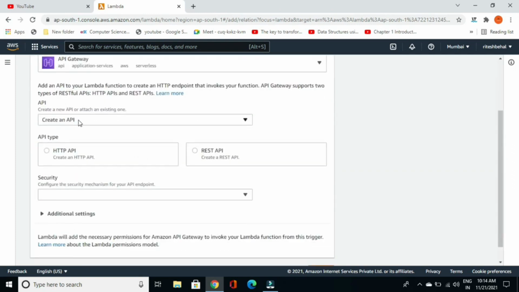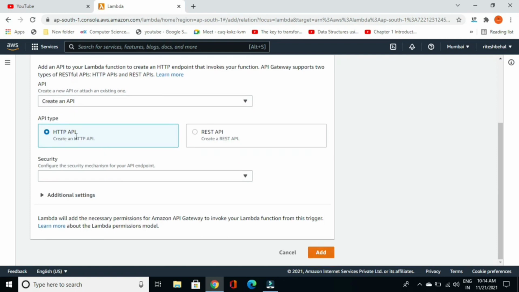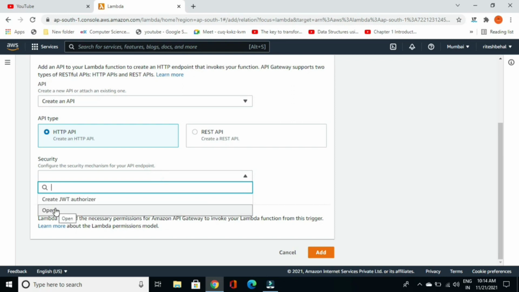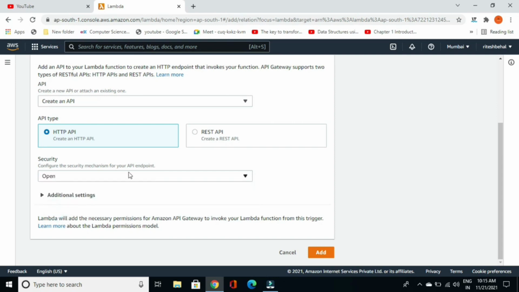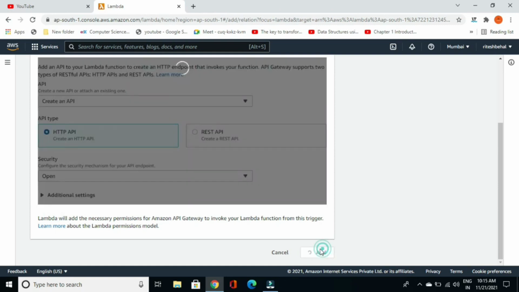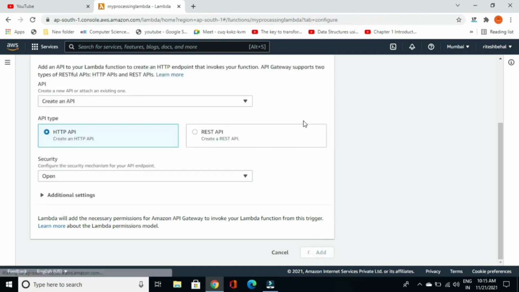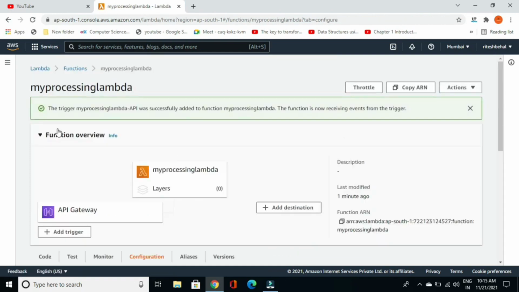Now you have to create an API. You have to choose the HTTP API default option. The security I am keeping as open, because if you select the JWT authorizer, you need to pass some JWT tokens while calling the API. So I will be covering that in other videos. For the security I'm keeping it as open, and click on add. So this has been added.